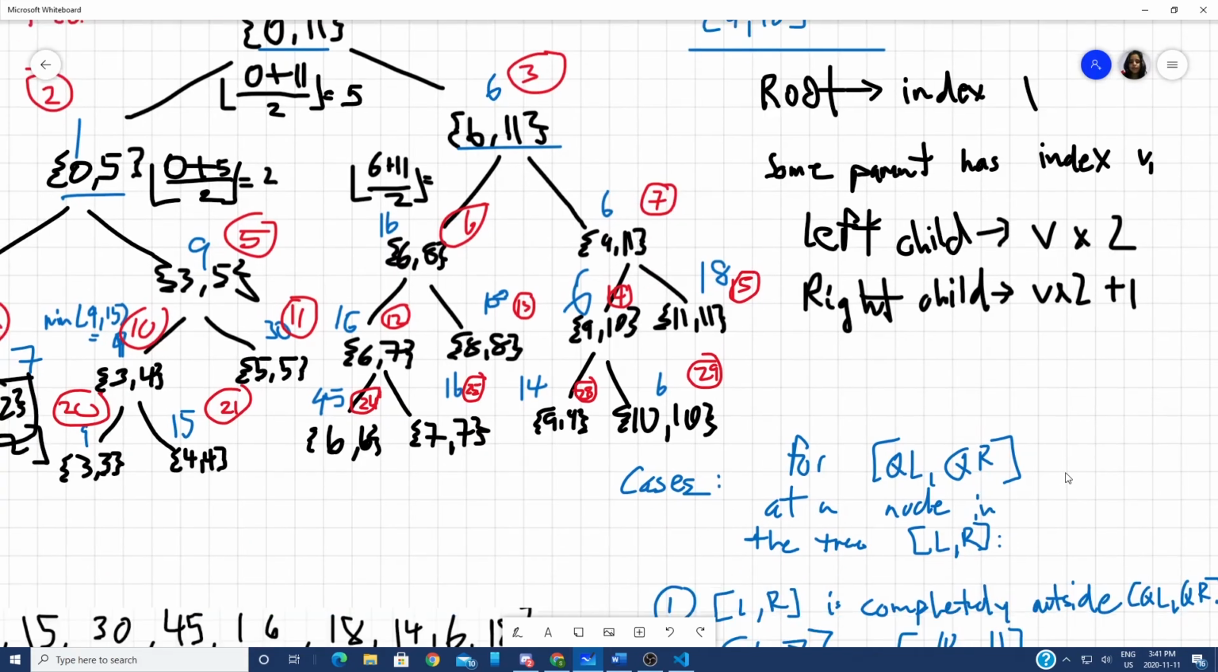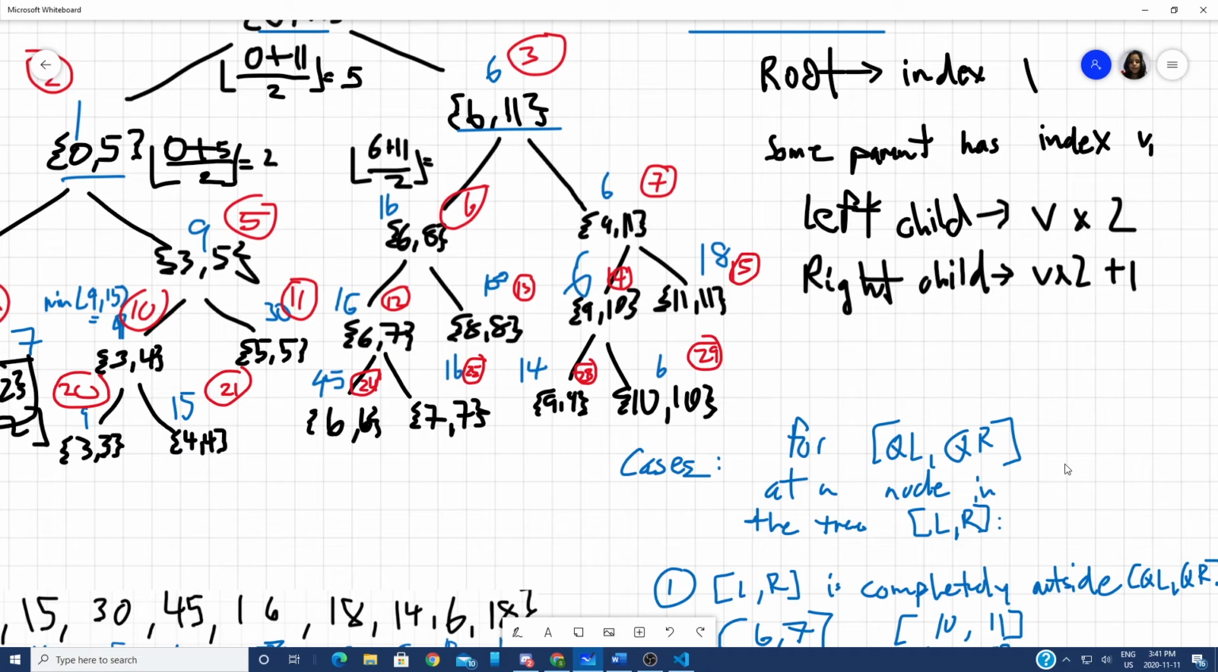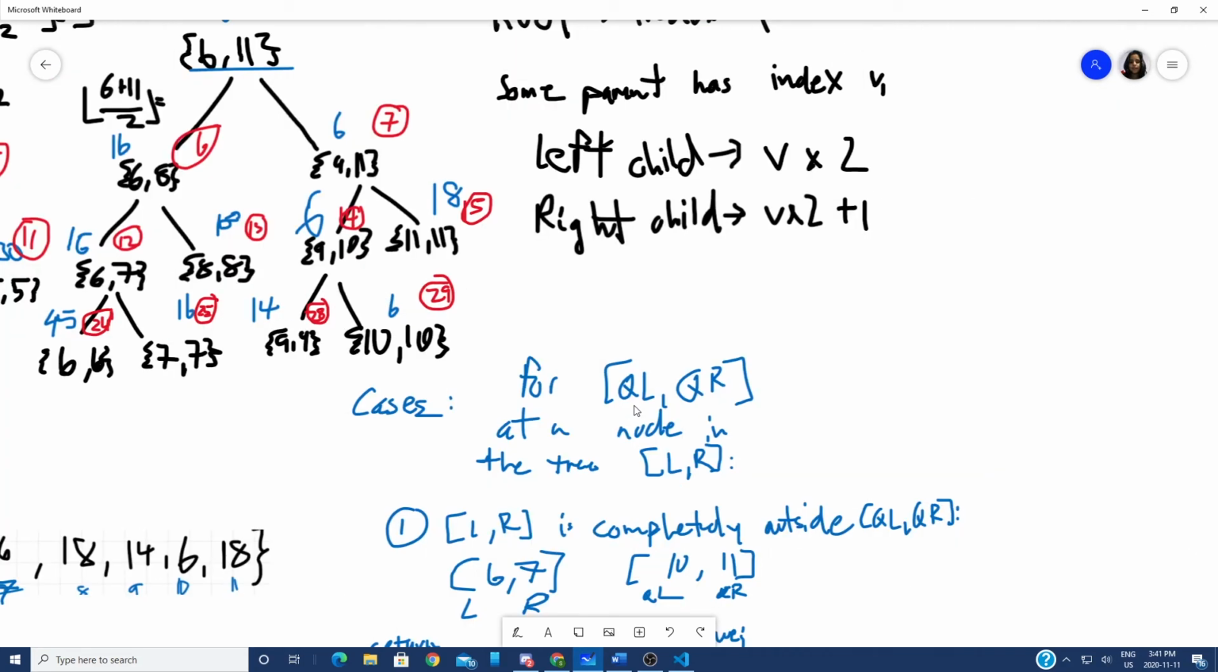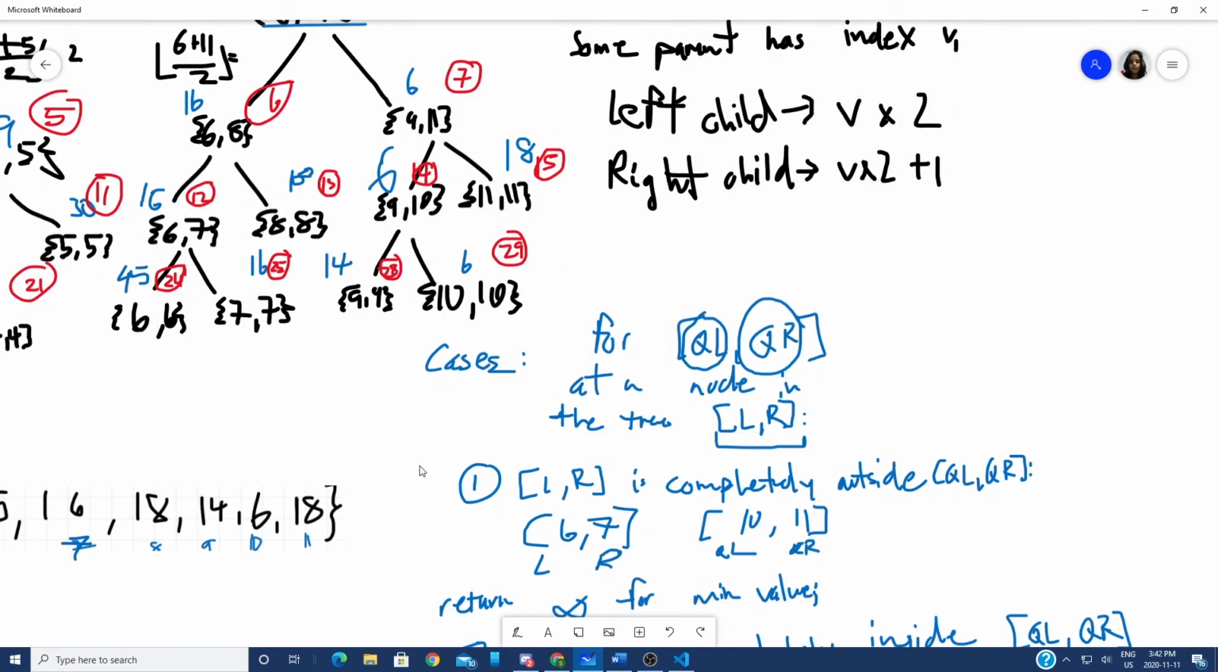And these were the cases. For a range QL, QR inclusive, the square brackets mean inclusive, meaning you include QL, then you go QL plus 1, QL plus 2, all the way to our QR. So for the query range QL to QR, and you're at a current node with the range L comma R, the thing inside the squiggly brackets in our tree, how do we figure out the minimum value in that case?